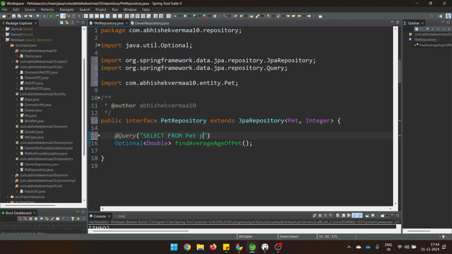Okay, now, what I wish to select. So this time I want to select the average age of the pet. So I will be saying here average formula, that is AVG. So only this is going to be the formula. Again, from language to language it varies. In MySQL this is the formula.